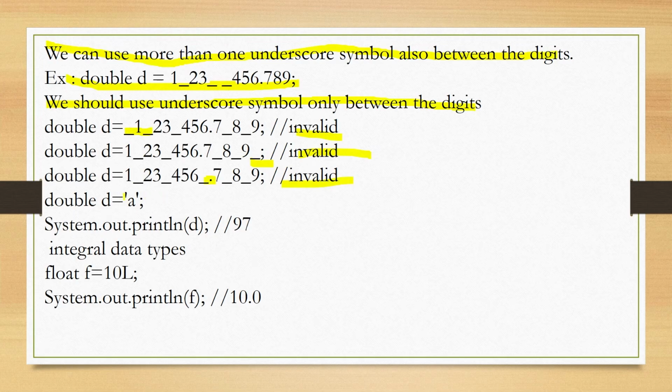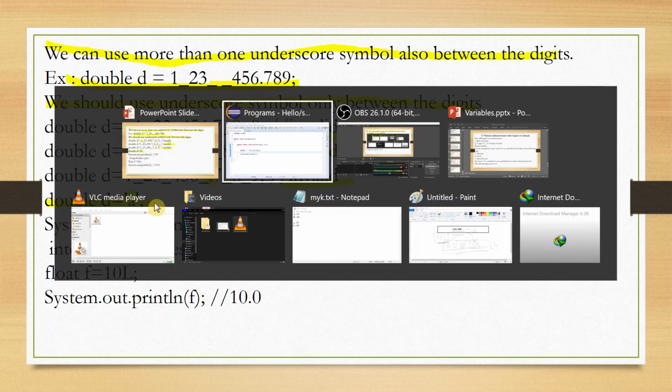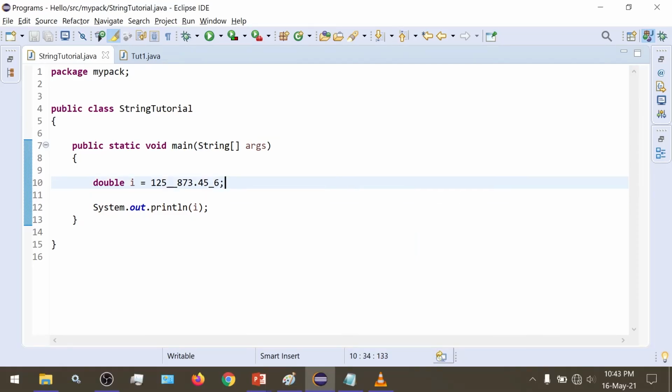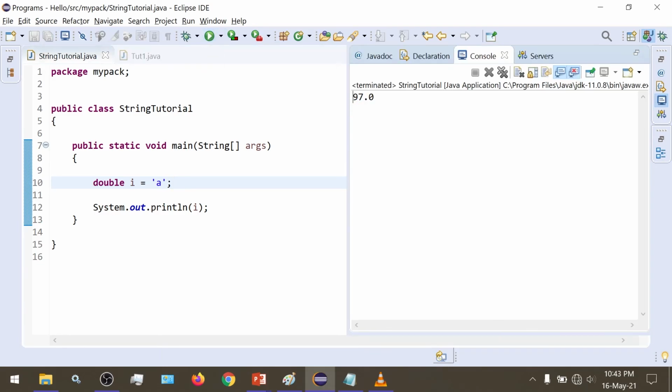So here we are trying to specify a character value inside a double literal, so a double variable. Let's see what happens. Now try to take a guess, will this program run or will we get an error? When we run this, we get 97.0 as our output.